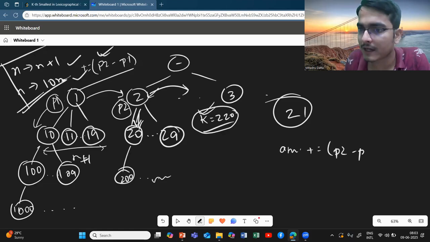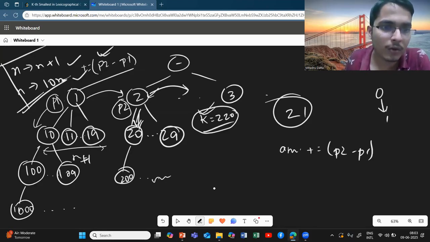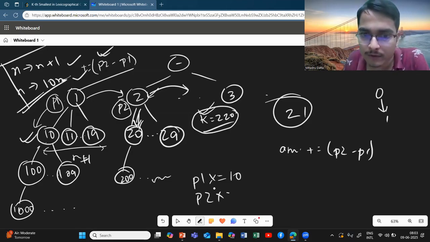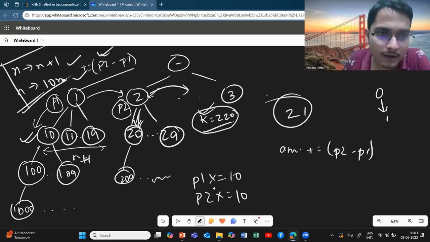P2 minus P1, right? So your answer is now 1. Your answer was initially 0. It is now 1. Okay. Now what you do, you just do this P2 minus P1. P2 is, you just increment this P2 into P1 equal to 10. So now P1 goes here. And same you do for P2. P2 goes here in this.